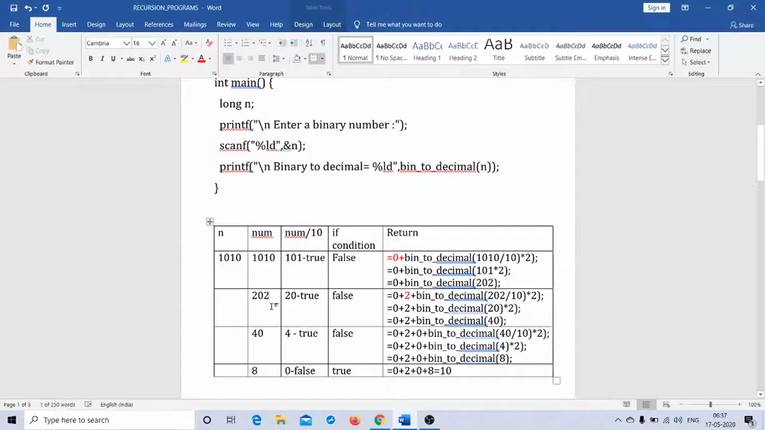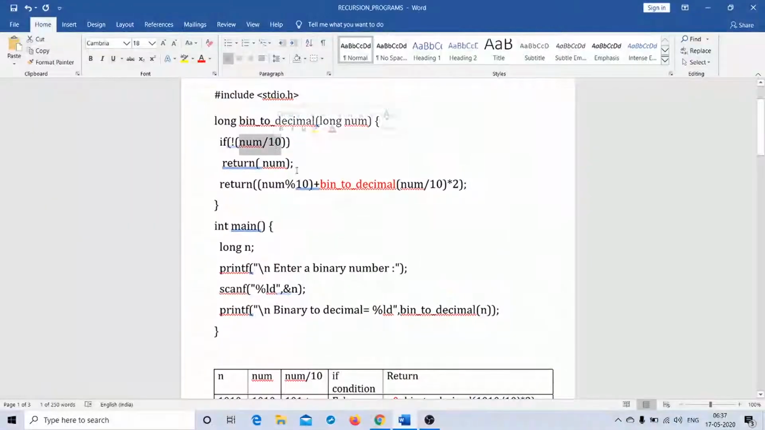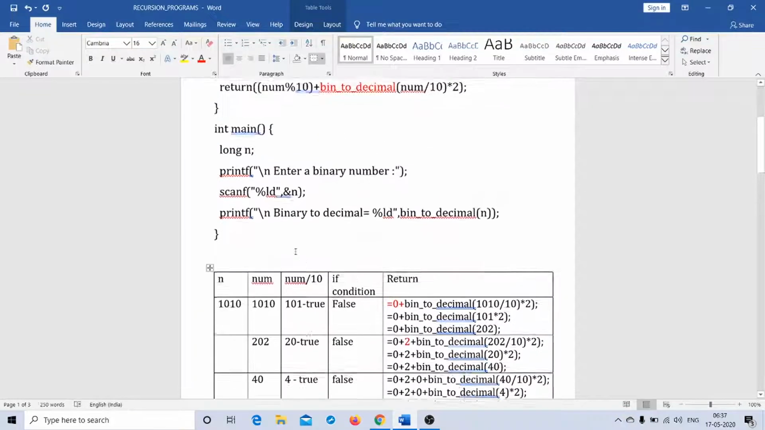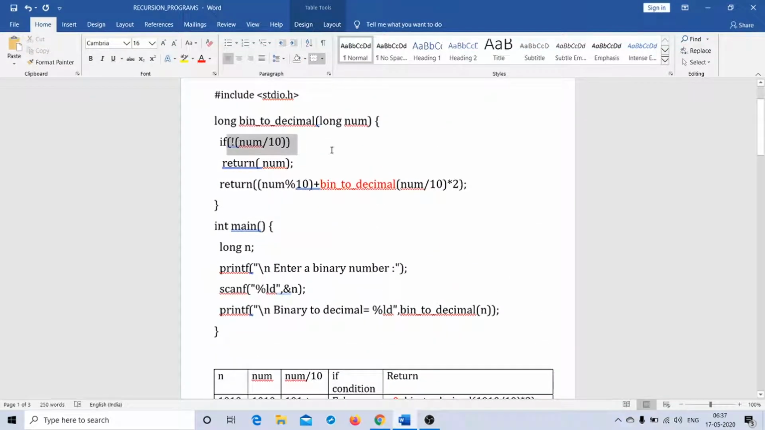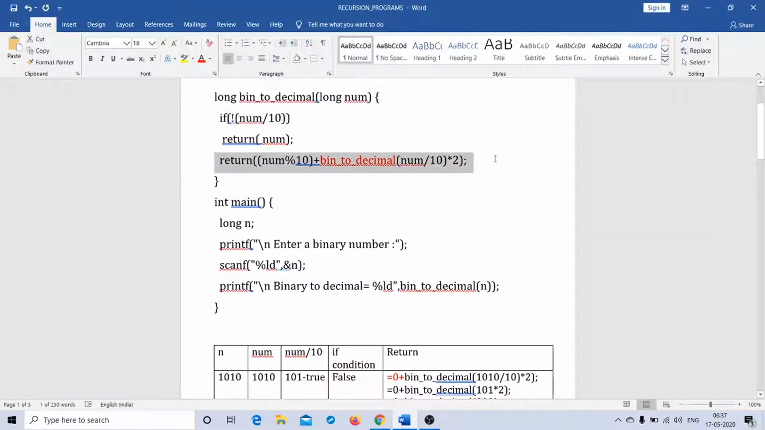So your num is 202. 202 divided by 10 multiplied by 2 will give me 40. So now I am going to call the recursive function with 40 as a parameter. My num becomes 40. Then num by 10, that is 40 by 10 becomes 4, which is true. And then this particular statement, not of true, is actually false. So once it is false, it will come and execute this particular statement.